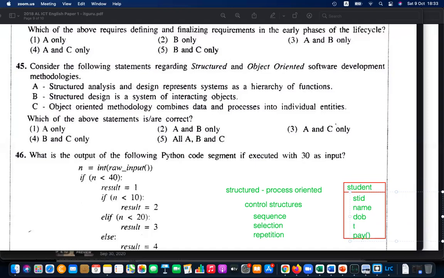Student can register. So this is what student can do with the system. So the student has student ID, name, date of birth, those are attributes. Student can register, pay, those are called behaviors or methods. So student is a class. Actually, using student class, you can create any number of students.